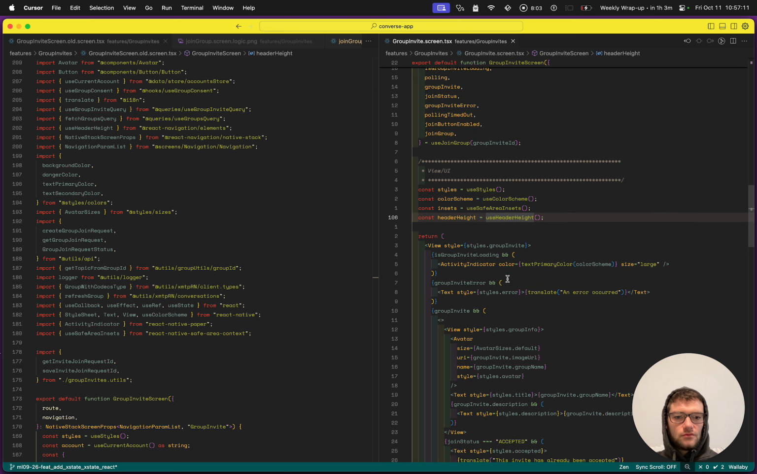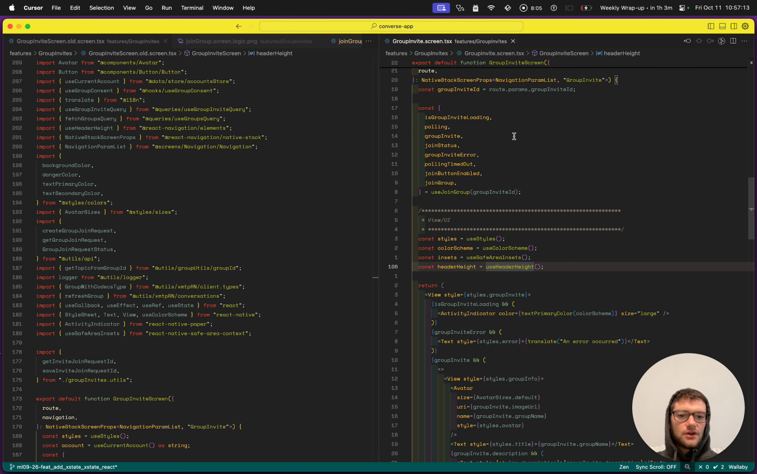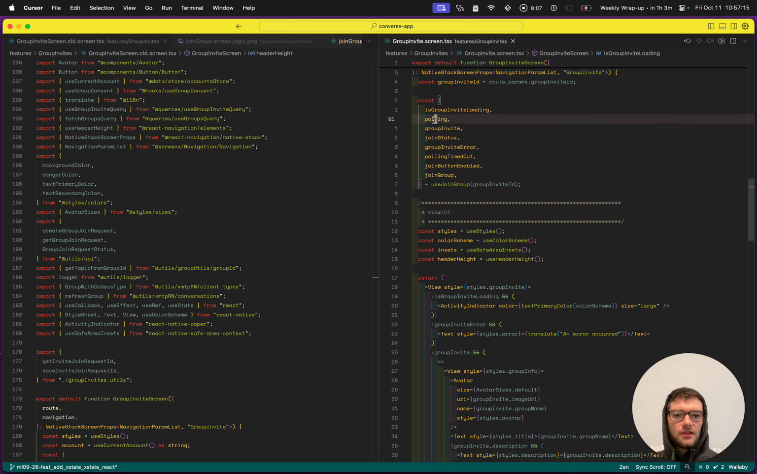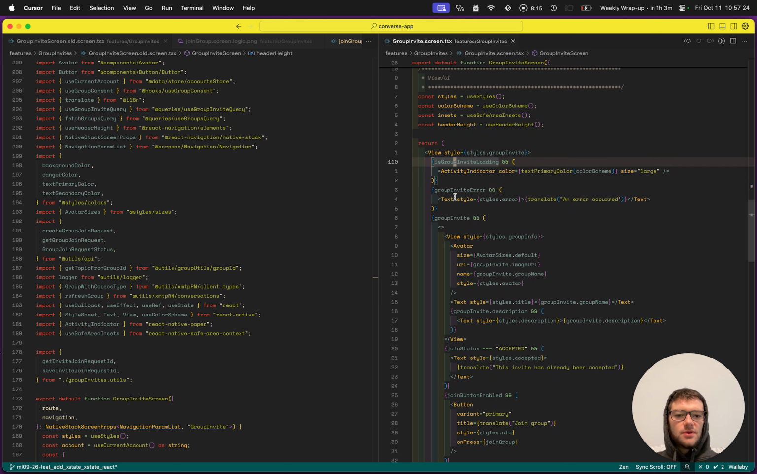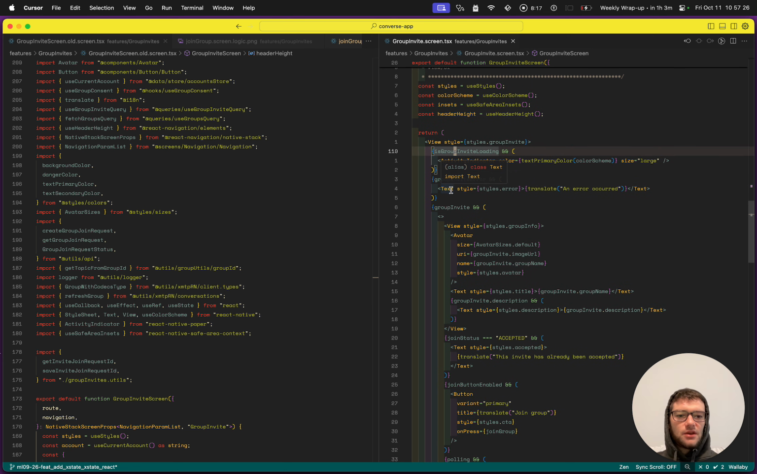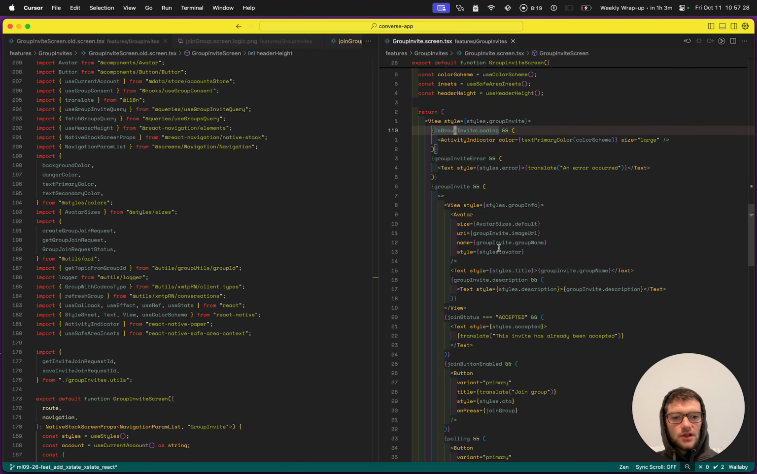And so what's important here is that this is very readable. Is group invite loading? Are we polling? What is the group invite metadata? What's our join status? Is there a group invite error, et cetera, et cetera? And then you can look at this UI and immediately understand what's going to happen, or what the UI should look like based on the state.